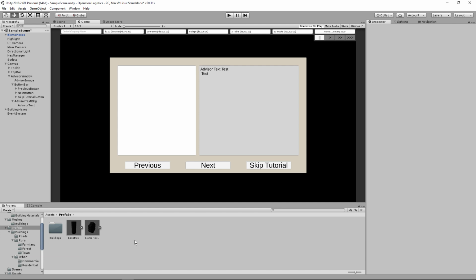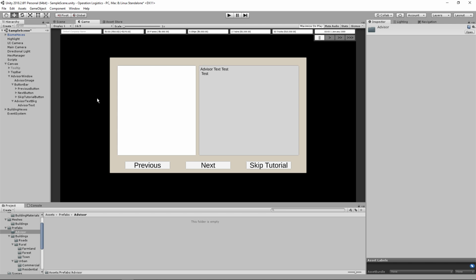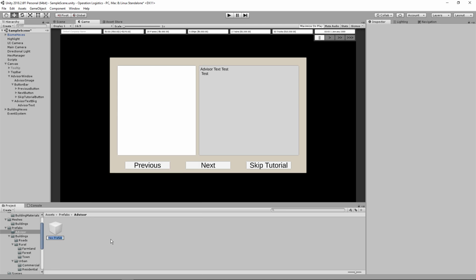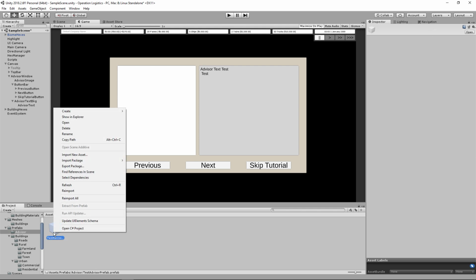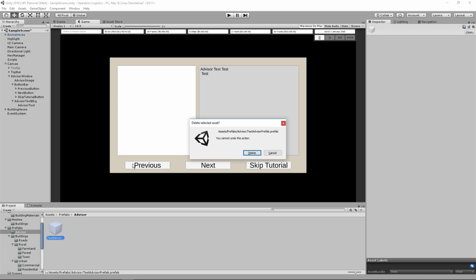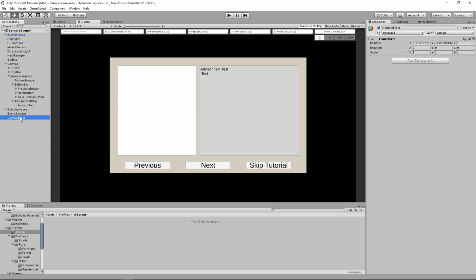Because, I mean, we could go into our prefabs here, and we could create a folder, advisor, and then we could create a new prefab, and call it test advisor prefab. There we go. Although this did not create a game object. It's just an empty prefab. So we would just create an empty here, test advisor prefab, and then we would, might as well put it at 000, no reason not to, and then add component advisor script element.